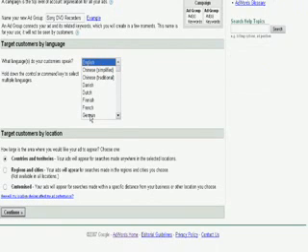Now you just highlight it. If you want to select multiple languages, let's say, you can use Control, but for the moment let's leave it in English. And here is the main topic of our tutorial: how to target customers by location.